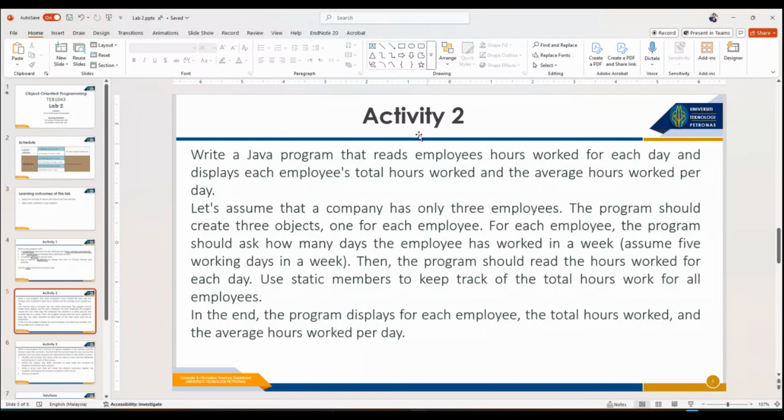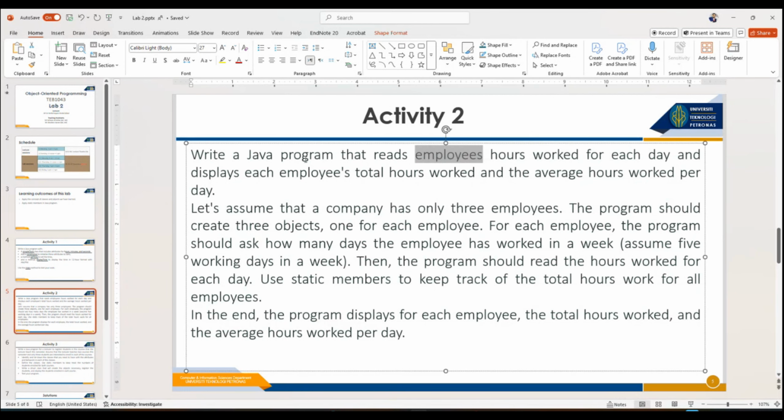In activity number 2, we need to write the Java program that reads employees' hours worked for each day and then display the employees' total hours worked and the average hours per day. So I need to create a program for employees. So this one I just highlight. And then we need to keep track of hours per day and then display the total hours and the average. So I need to display the total hours and the average of each employee per day.